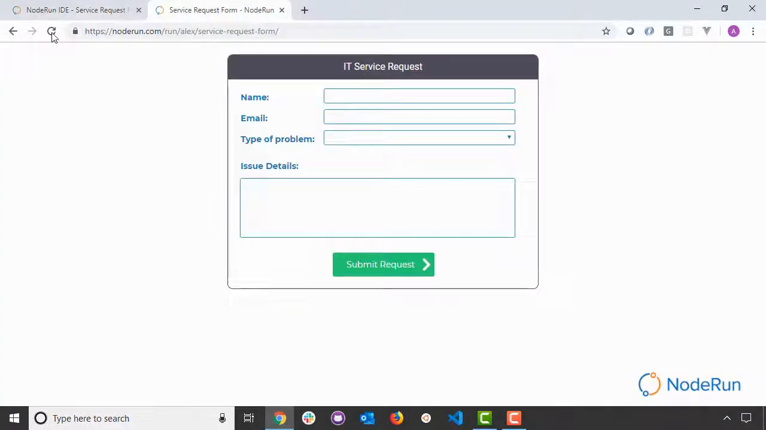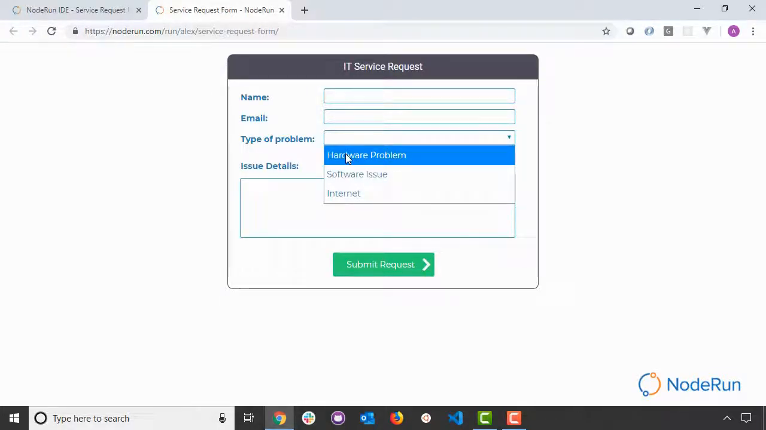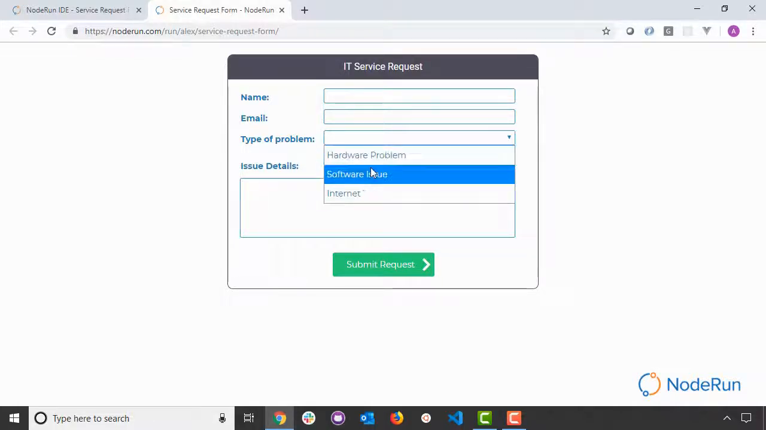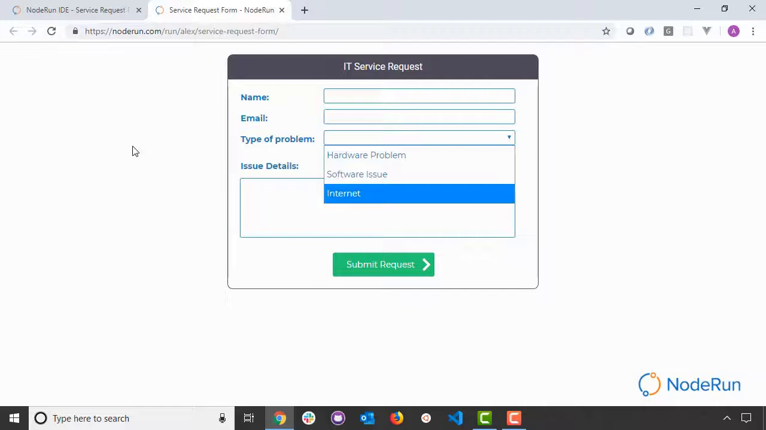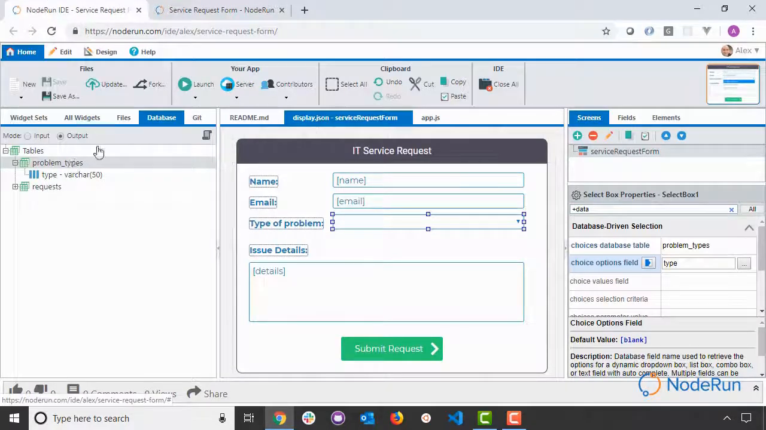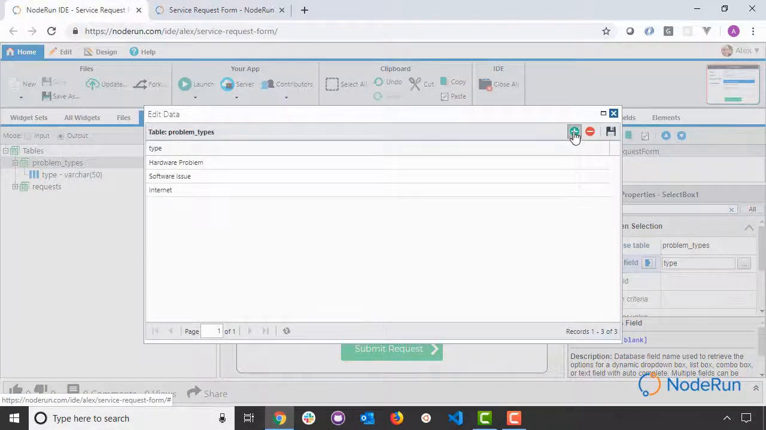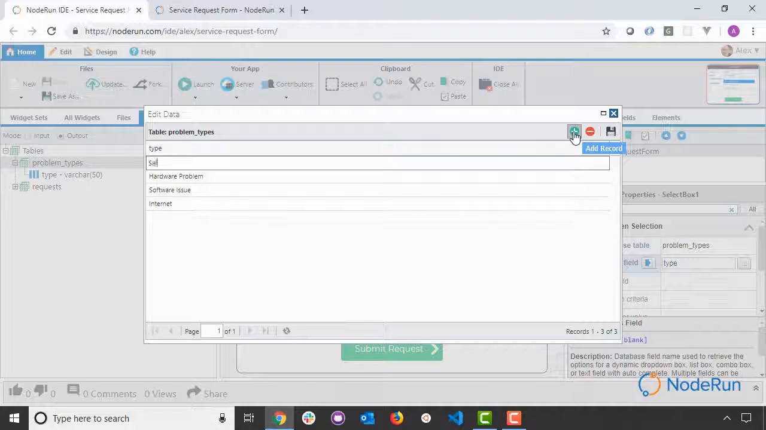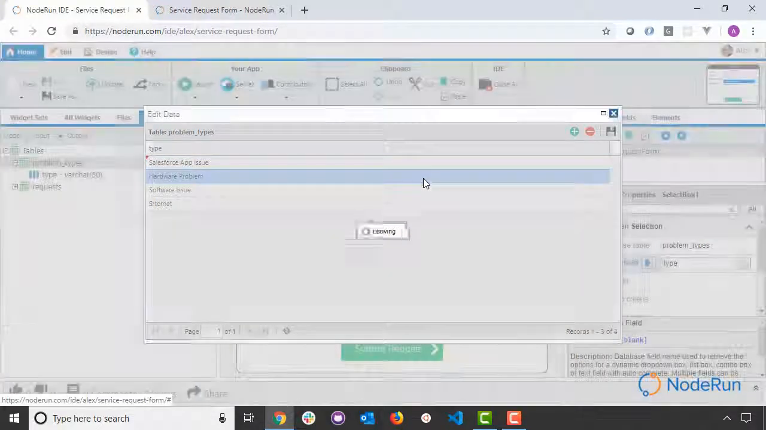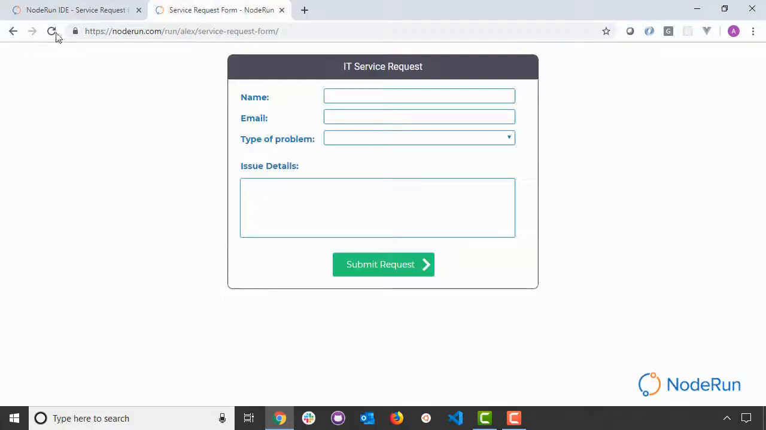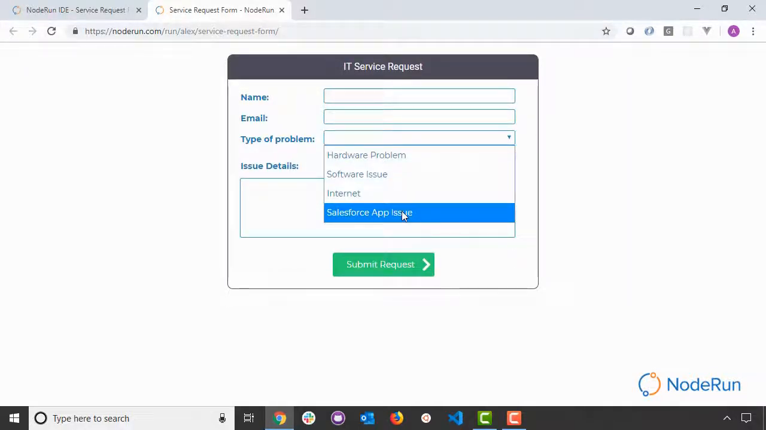Go back to our application, refresh. And what you can see now is that the database-driven selection is just showing you the options from our database. So we can go back and now modify the database to change the application. Let's go ahead and edit, and maybe we'll add something like Salesforce app issue or something like that. And we'll save that. Refresh this form. So you can see that that appears in the list because our application is dynamic.